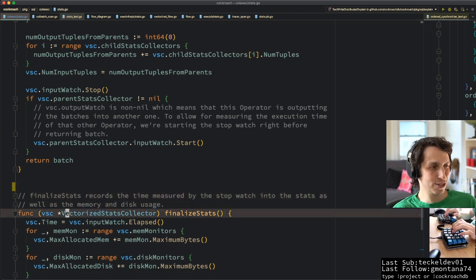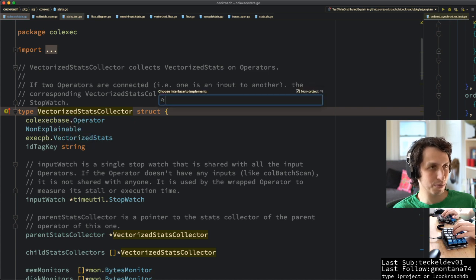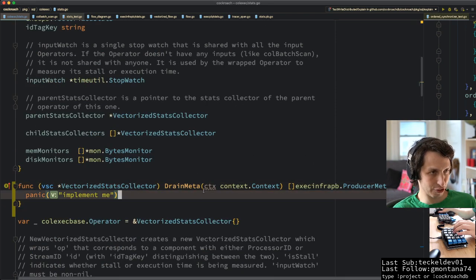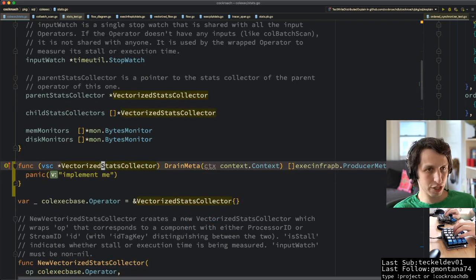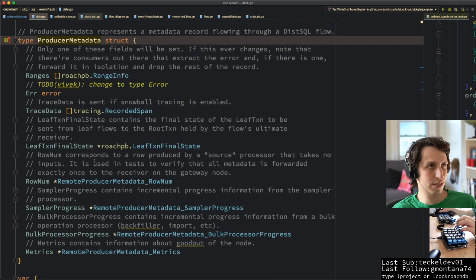So we'll say func. Actually, we could just use Golang magic to do this. We'll just hit option enter, do implement interface, and pass in metadata source. I don't know why this is slow. There we go. So now we've got our drain meta little stub implementation. What it lets you do is output a slice of a thing called producer metadata, which has some information that we can add to if we want. And I think we do want to be adding to this struct.